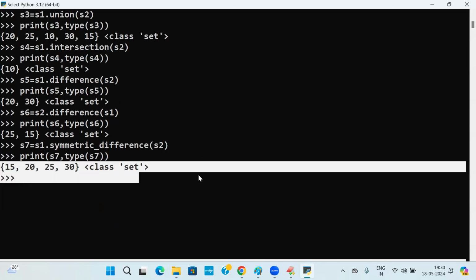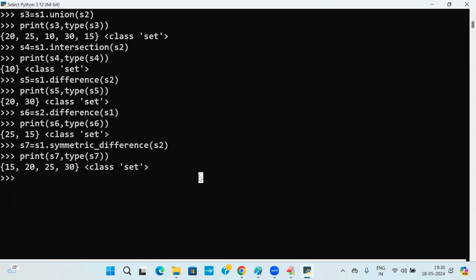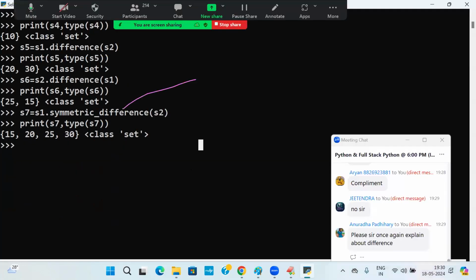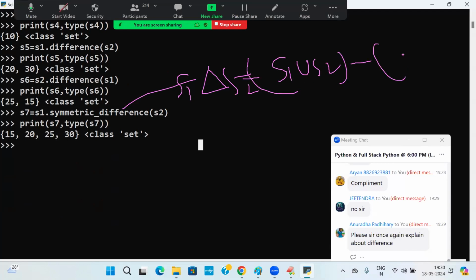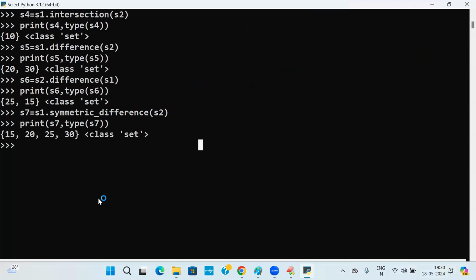Are you following me? I said mathematically one formula. Symmetric difference is nothing but a symbolic notation called delta. S1 delta S2 is equal to S1 union S2 minus S1 intersection S2. This is nothing but the difference. Yes or no? How do you call it, students?